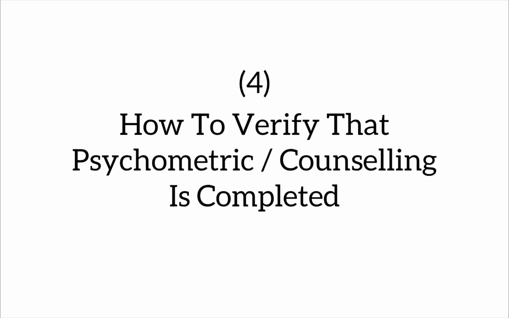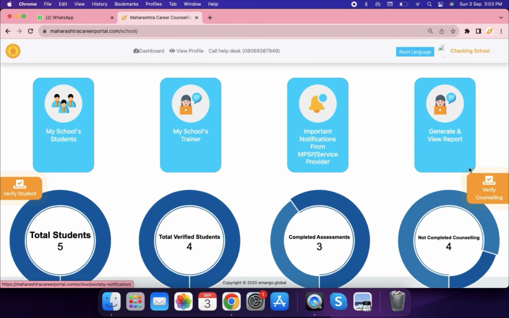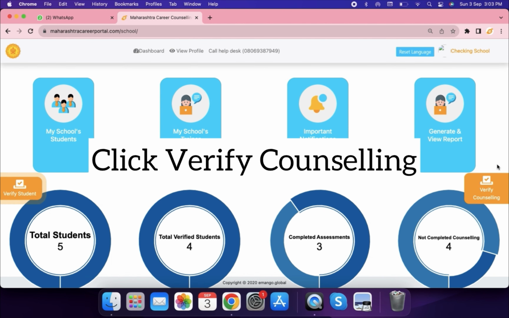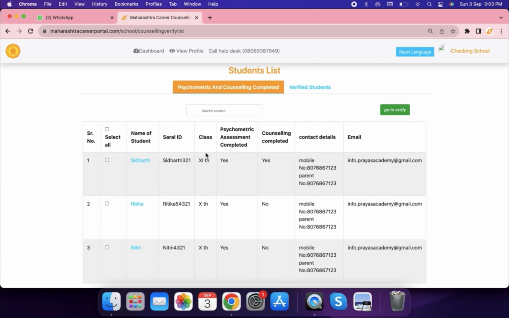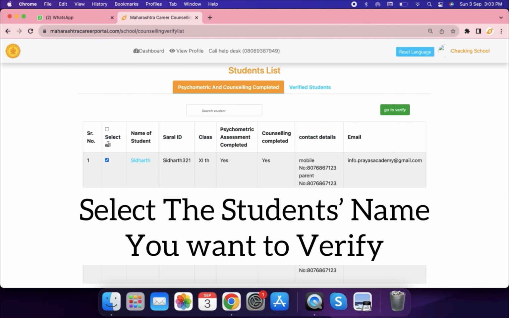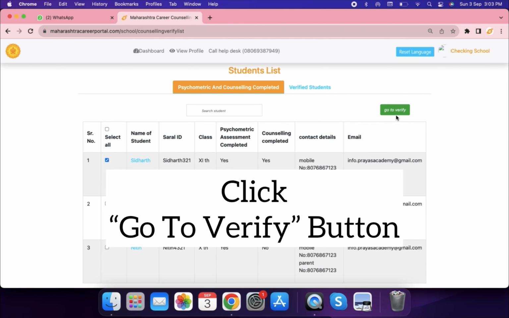How to verify that psychometric and counseling is completed. Click Verify Counseling. Select the student's name you want to verify. Click Go to Verify button.